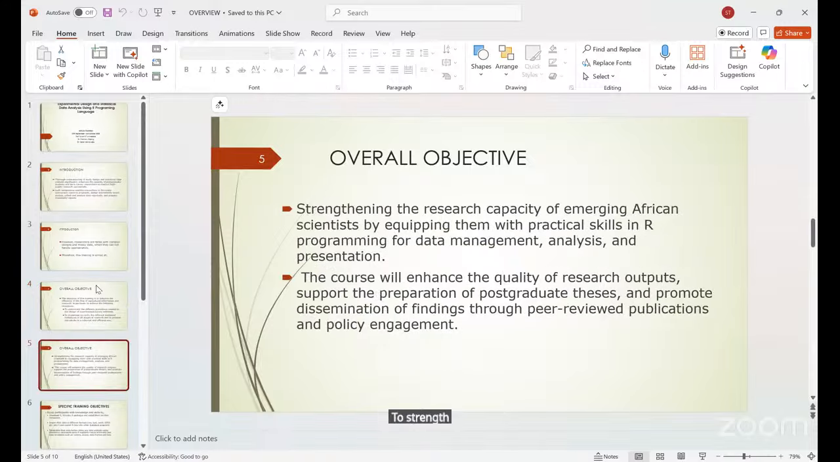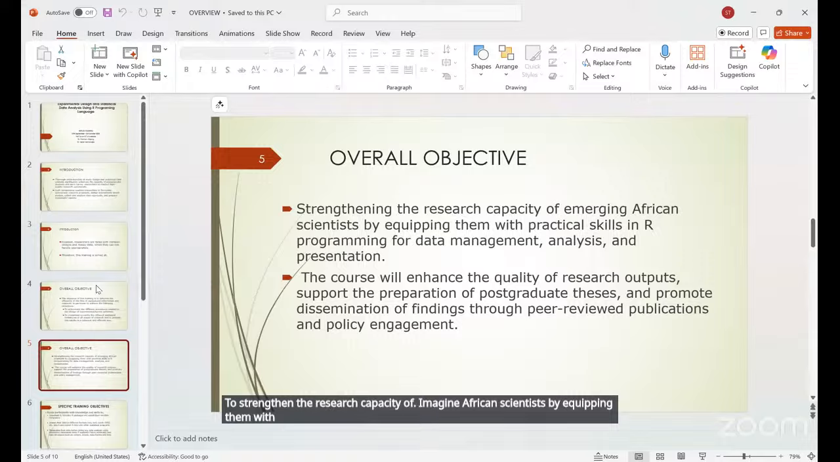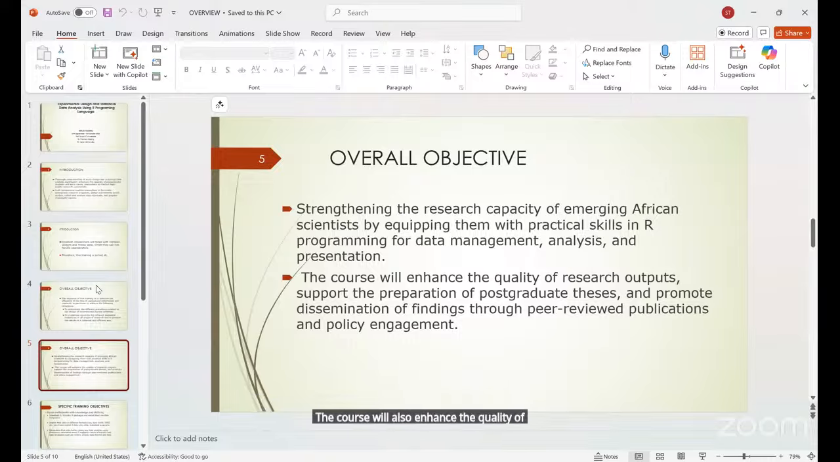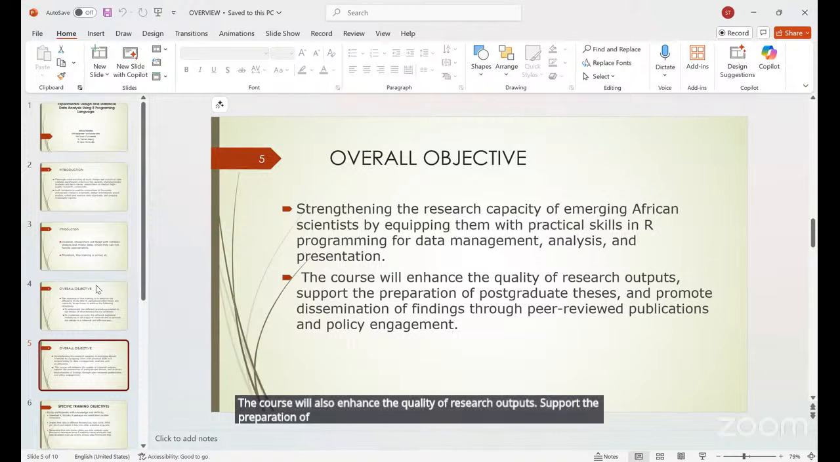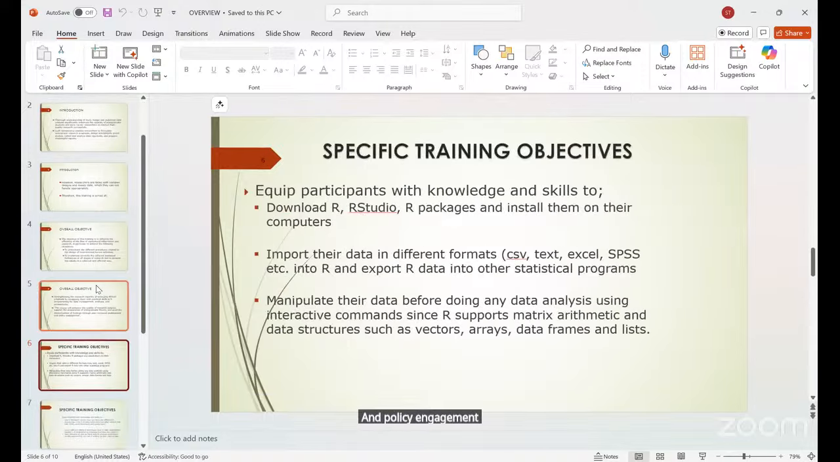to strengthen the research capacity of emerging African scientists by equipping them with practical skills in R programming for data management, analysis, and presentation. The course will also enhance the quality of research outputs, support the preparation of postgraduate thesis, and promote dissemination of findings through peer-reviewed publications and policy engagement.